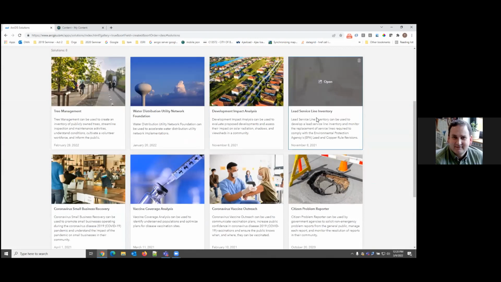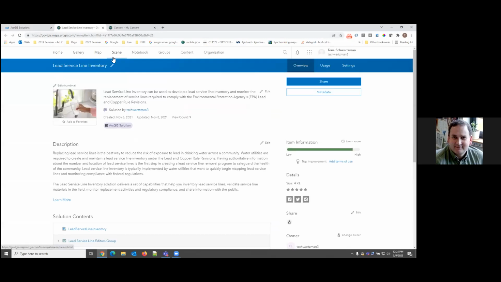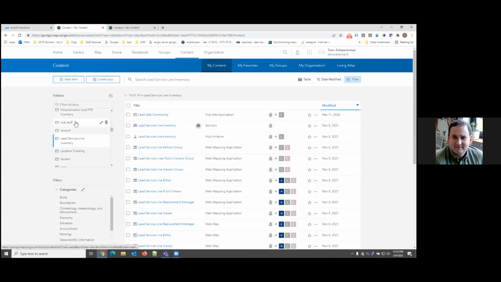And let's go to Lead Service Line Inventory. I'm just going to open it. It's going to open a window in my ArcGIS Online organization with the information about the solution. But before we go there, I'm going to switch to my content view and show you what it does. When you deploy a solution like this, it lays down a folder within my content. You can see I have folders that I use to organize my own content, but when I deploy something, it lays down a folder with the name of that solution. So in this case, Lead Service Line Inventory.